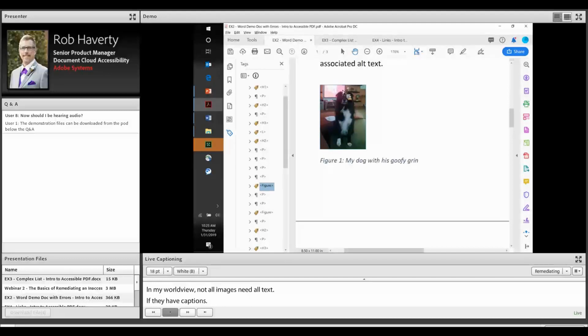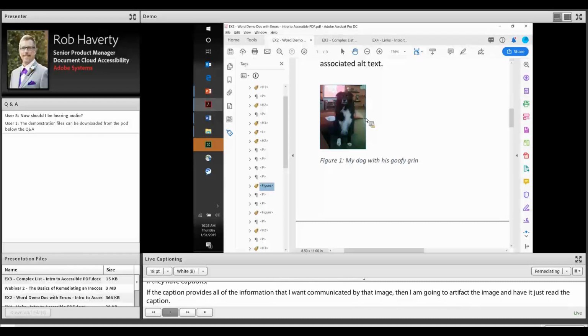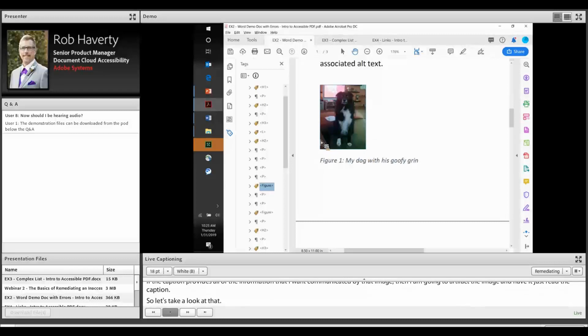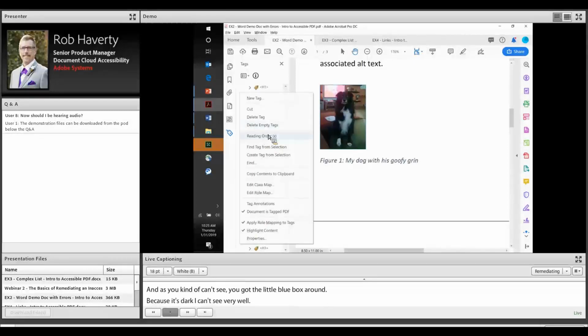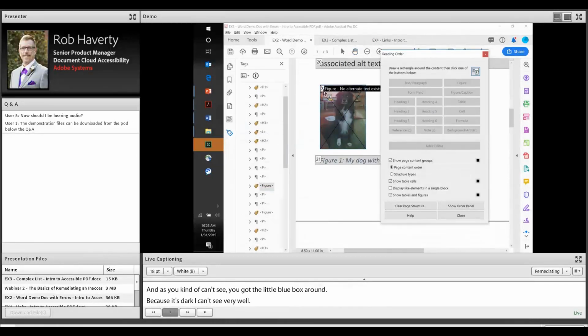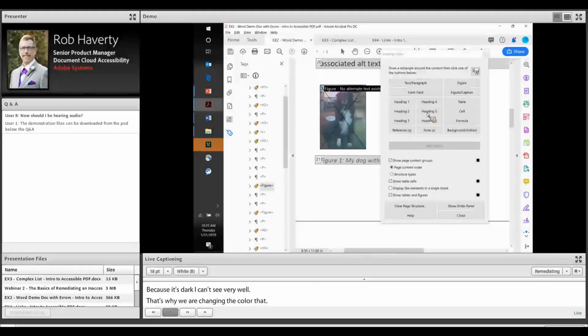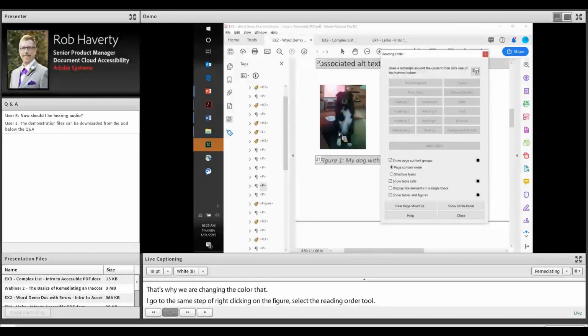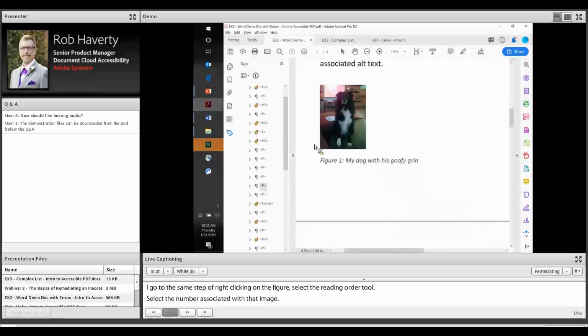So I've selected the figure, and you've got the little blue box around this. But because it's a dark figure, I really can't see it very well. So that's why we're changing the color of that. I can go through the same steps of right-clicking on the figure, selecting the reading order tool, selecting the number associated with that image, and background artifact it. And now this is out of the reading order.